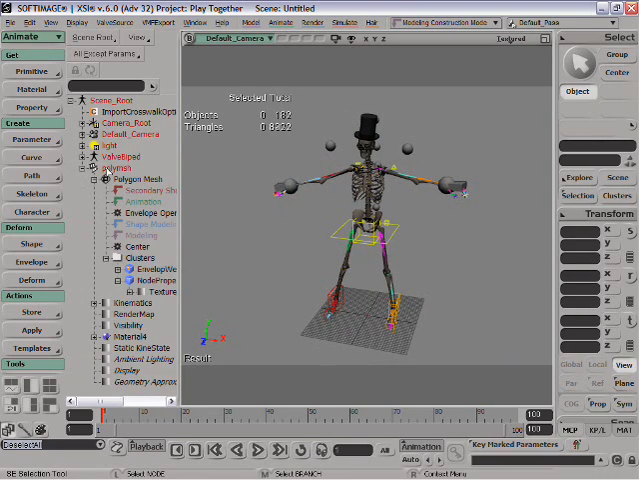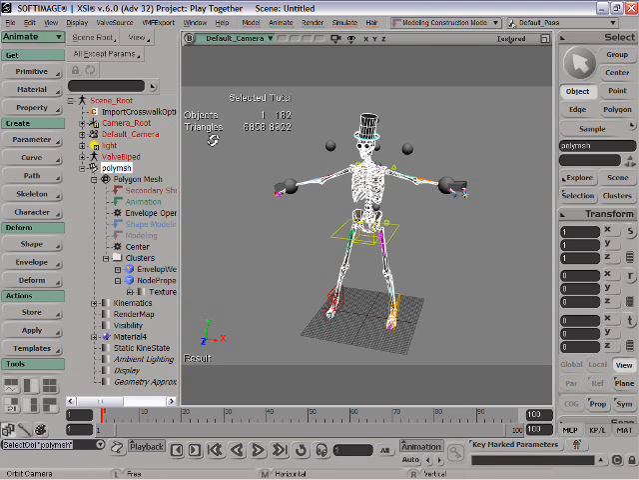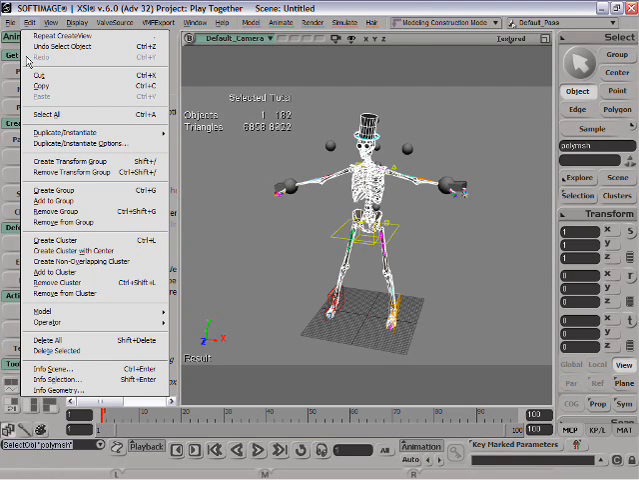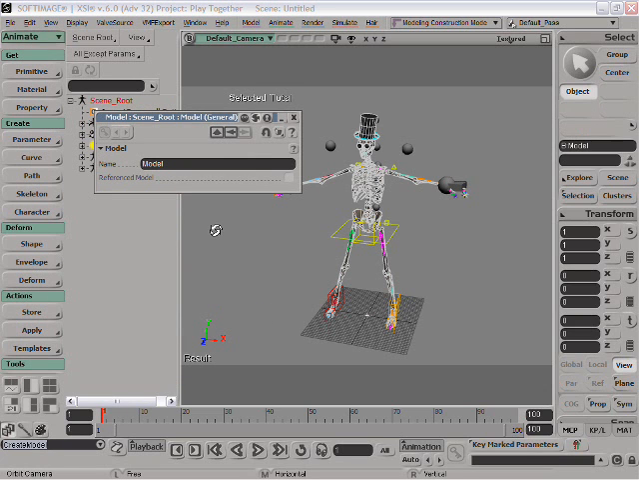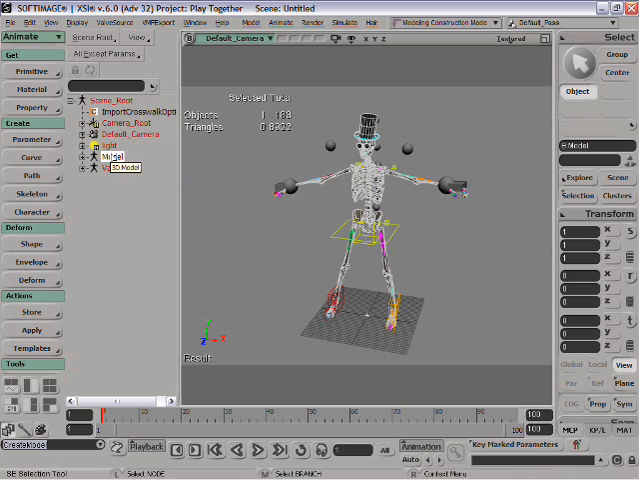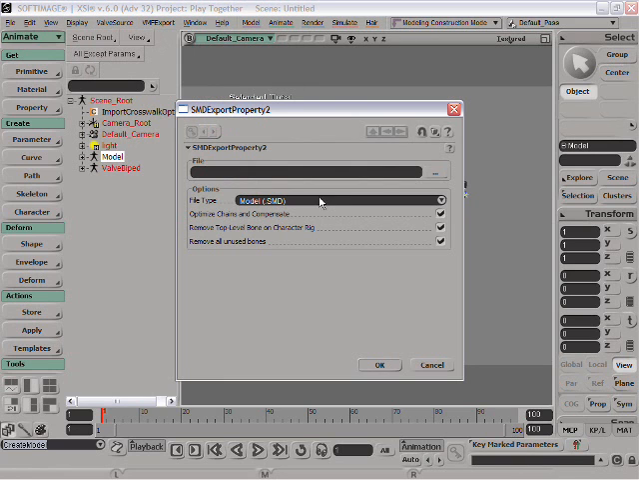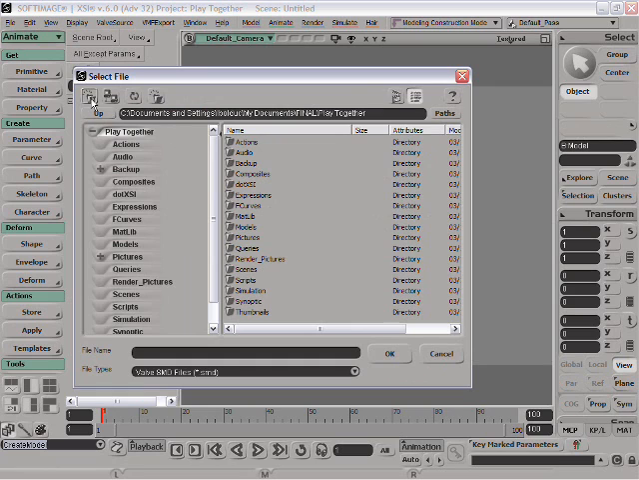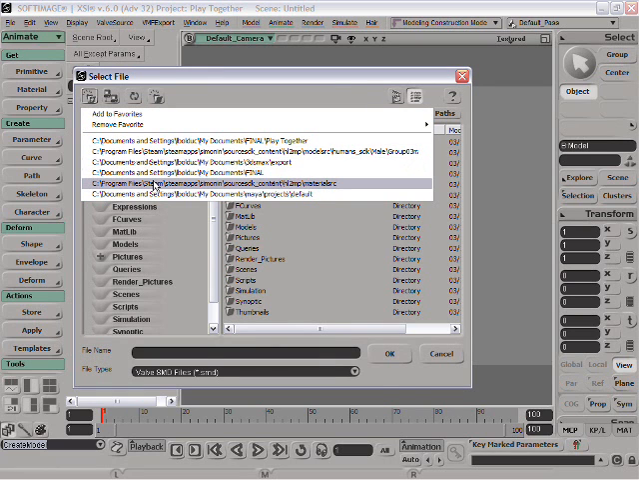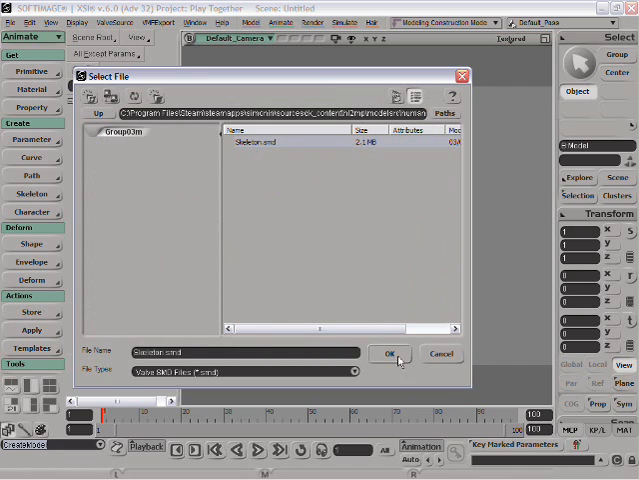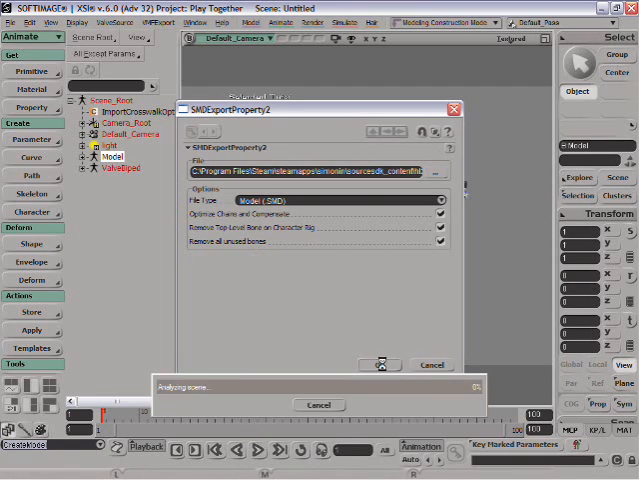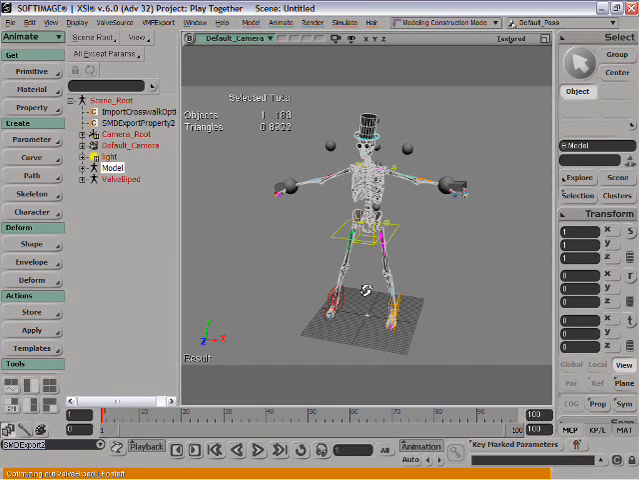So now we're almost ready to export this guy. We only have to put it under a model. And with him selected, we're gonna export as an SMD file, which is a Half-Life 2 Source SDK file. So we're gonna put that in the destination folder there, and we export this character. I've called it skeleton, so we're done now with XSI actually.